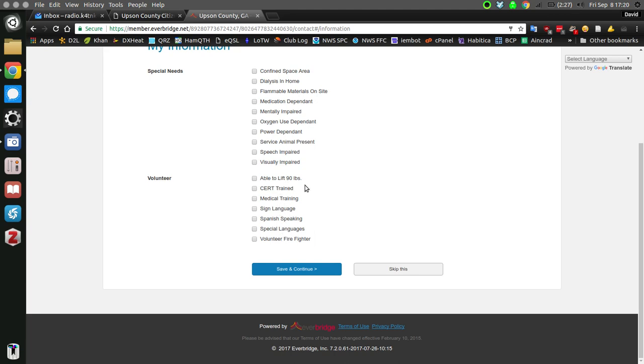Able to lift 90 pounds, CERT trained, which is Civilian Emergency Response Team. If you have medical training, if you know sign language, if you speak Spanish, or if there are other languages you speak and are fluent in, please check this here. And if you're a volunteer firefighter, please also check this.